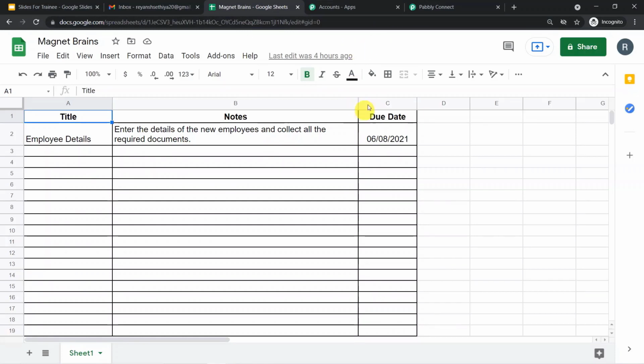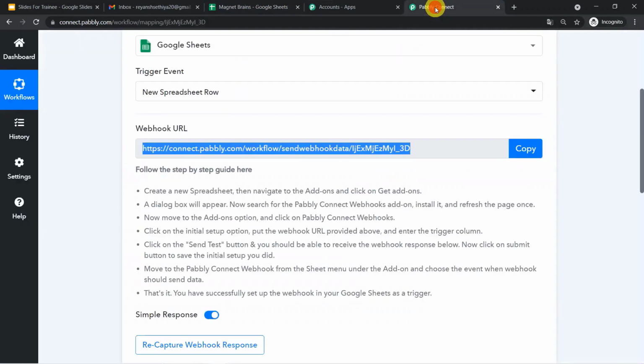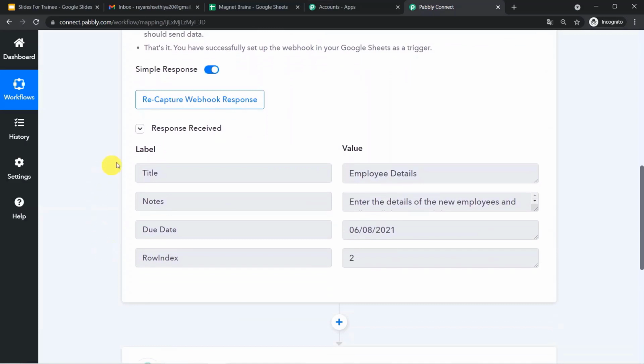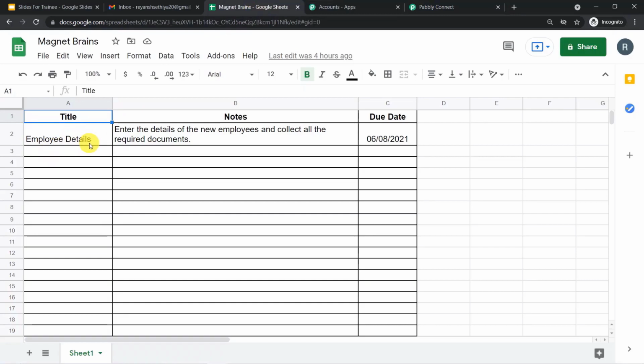Okay. Now let us move to Pabbly Connect and check whether the data has been captured or not. Yes, here we can see response received, title as employee details. This is the same data which was in our Google Sheet. Let us check again. See, employee details.